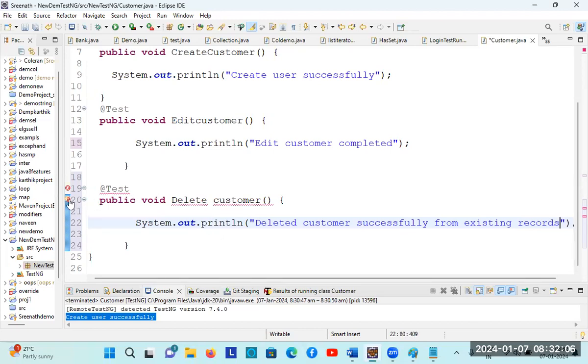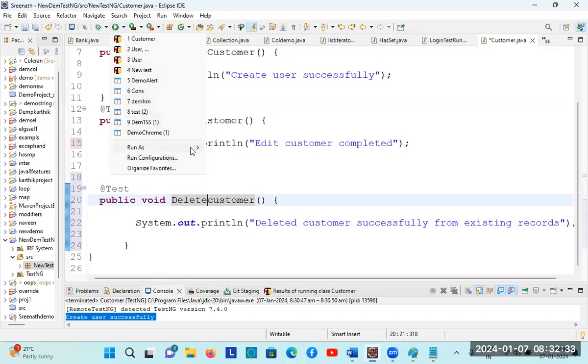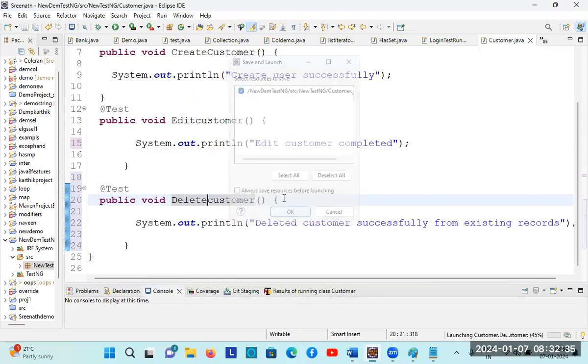Can you identify why we are getting an error here? There is a space in delete customer. Whenever you are creating a method name, it should not have any spaces or anything like that. These are some common basics. So now if I run this, I'm going to execute all the programs.